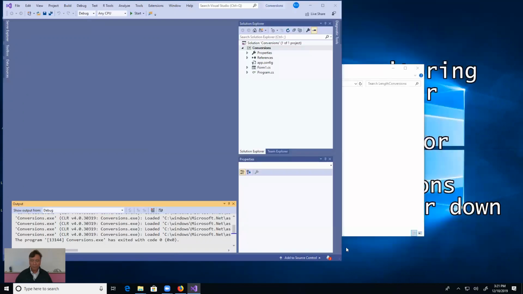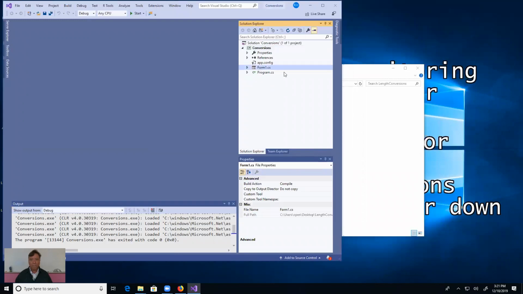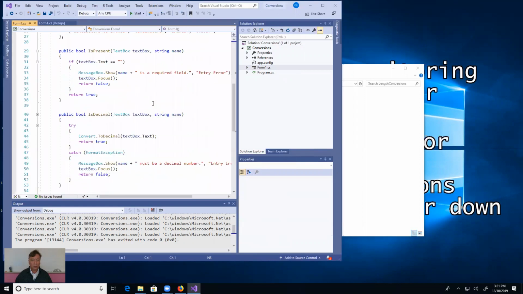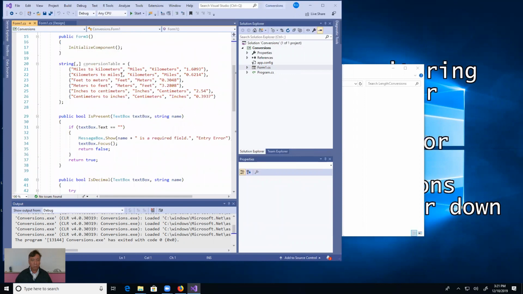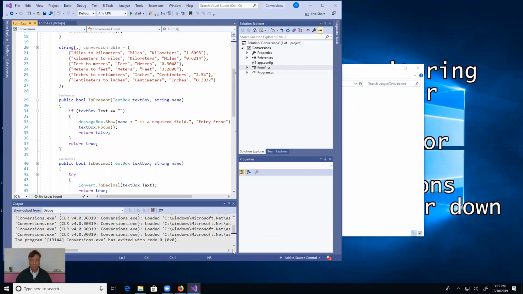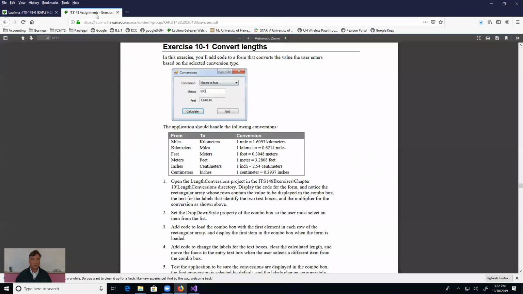And I'm going to open up the form. There we are. And I'm going to view some code. Got that there. That's nice. Okay, got a nice conversion table there. That's kind of clever. All right, and let's see what our assignment is. It's this. So I'm going to do something here.